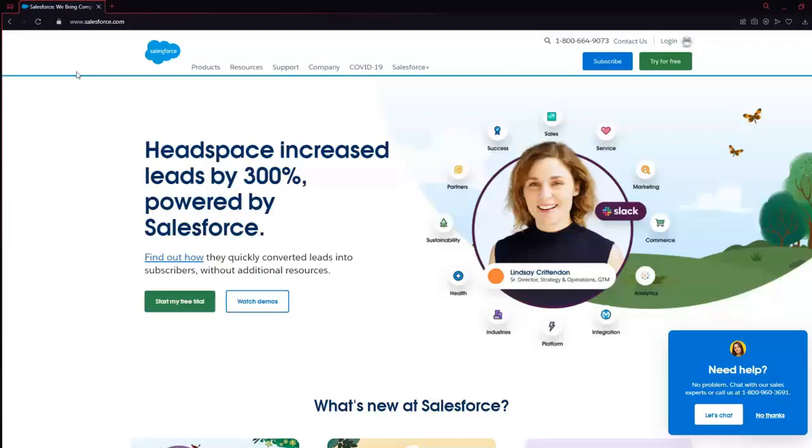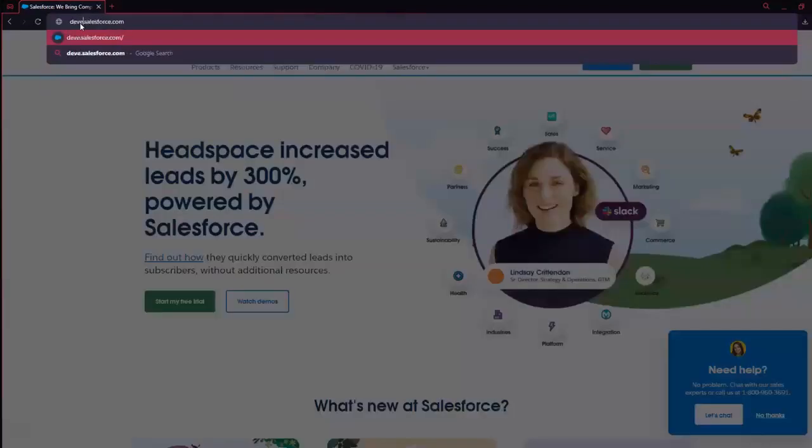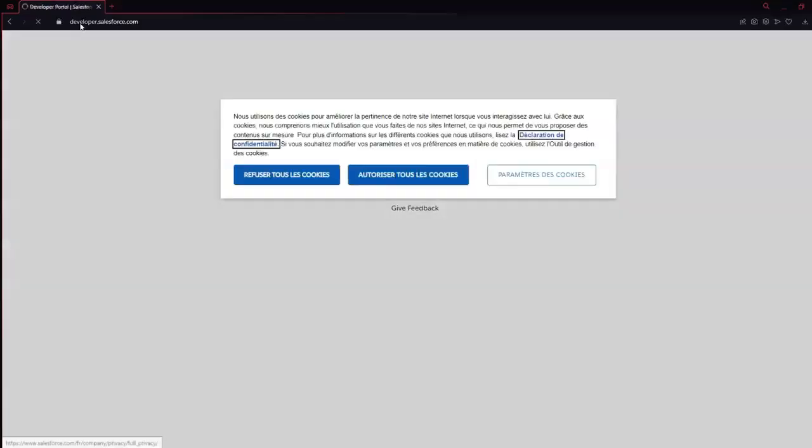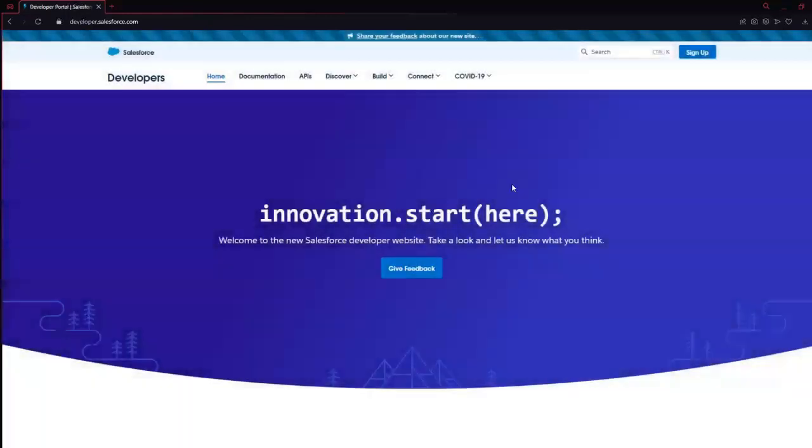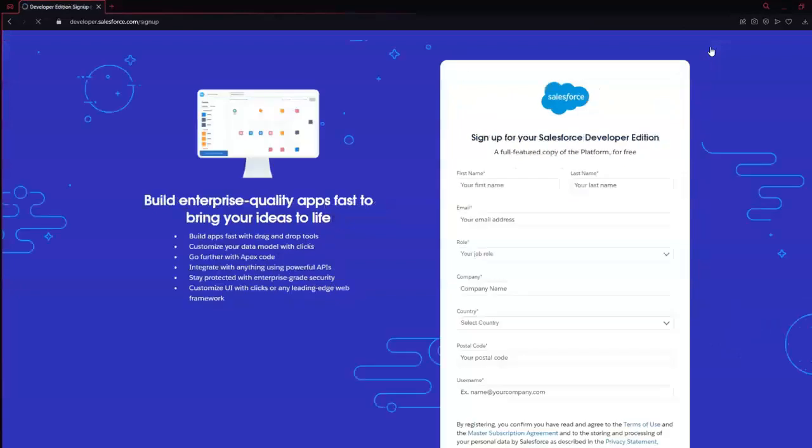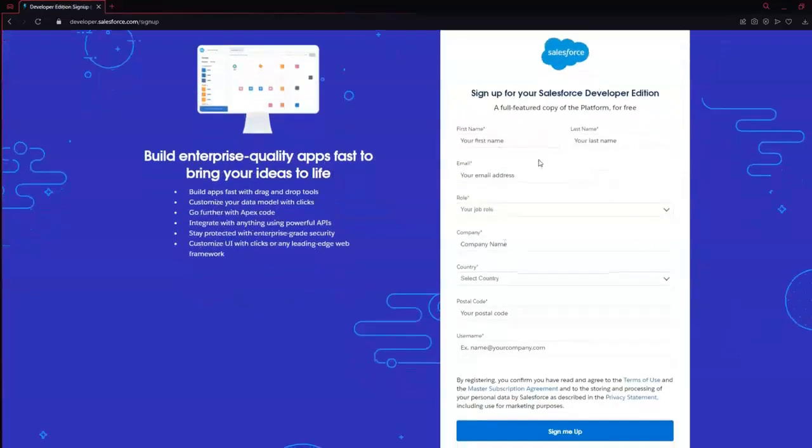But how to get this developer sandbox? For that, you need to go to developer.salesforce.com. And here you can create an account. By completing this form, Salesforce will send you an email to confirm your account. I'll be back when I'll be connected on the account.